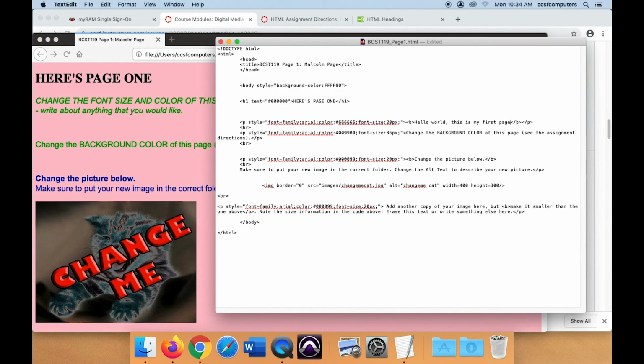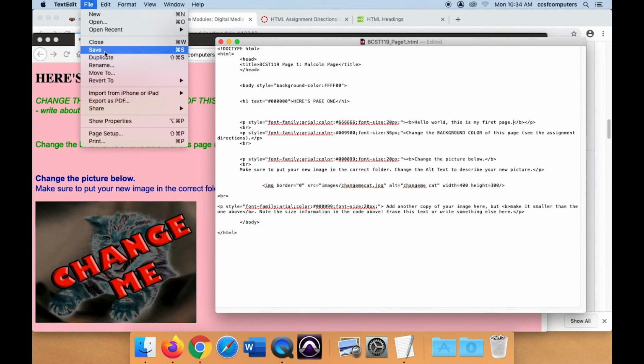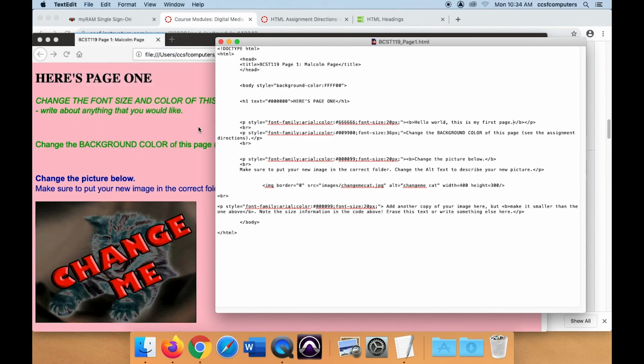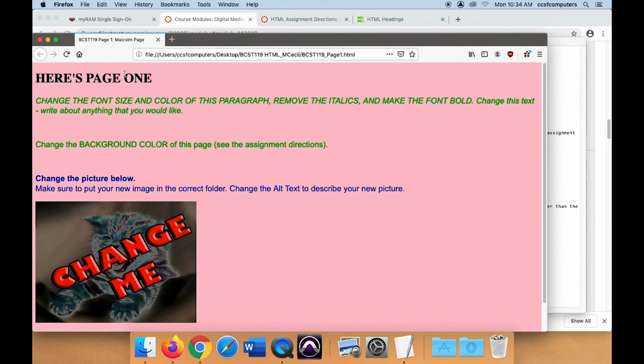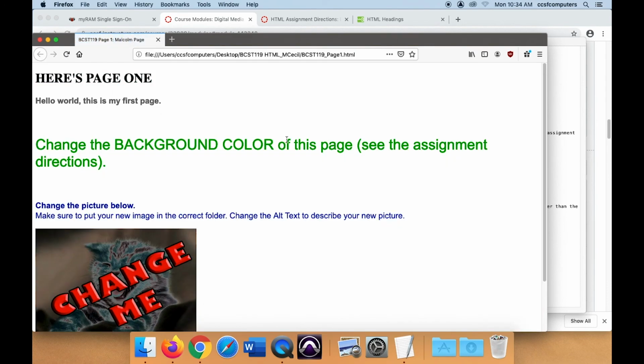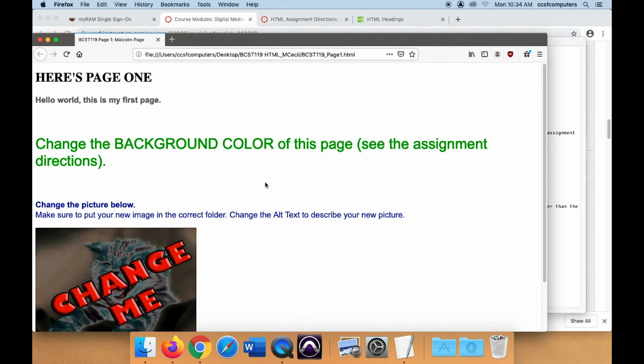And, right, so now remember again, save here in TextEdit. So we save the changes to the file. Come back over here to the browser and refresh. And here we go. Here's page 1. So now we have changed the background to a neutral gray.